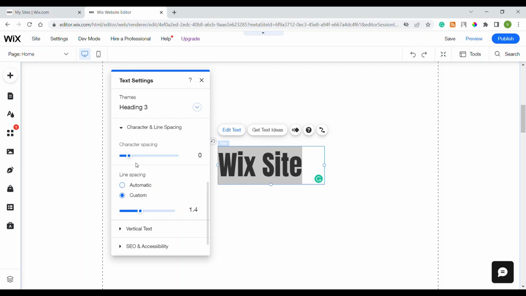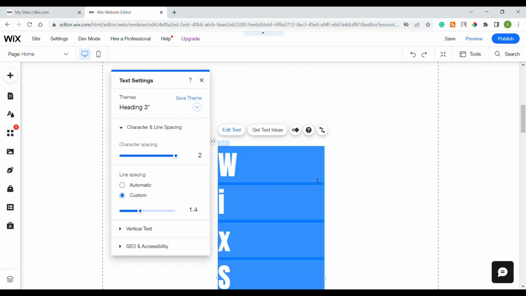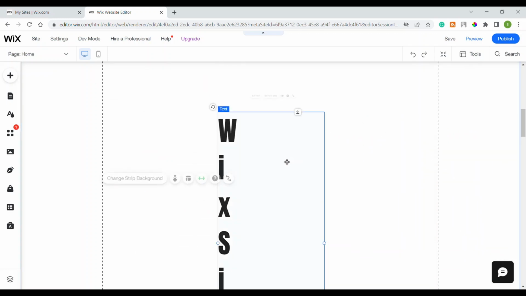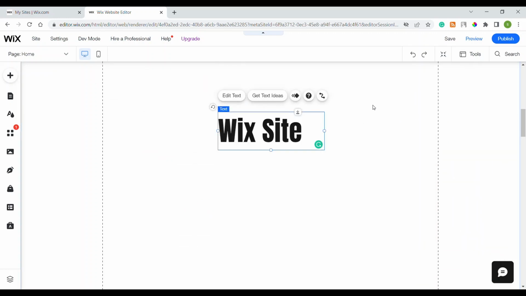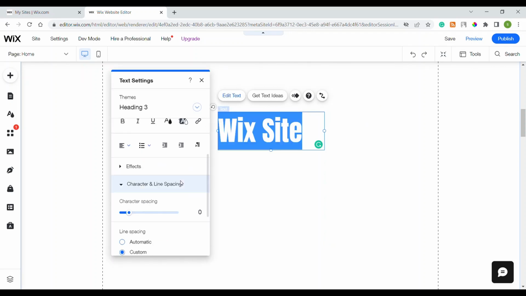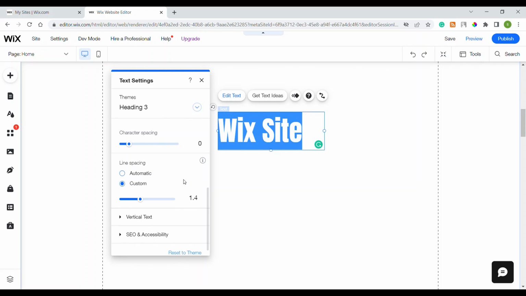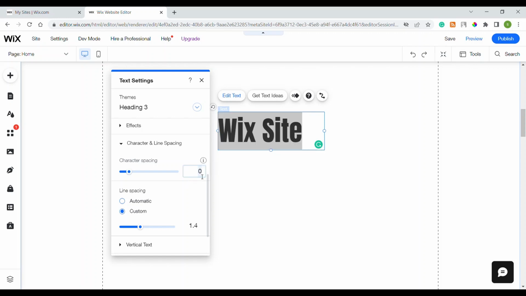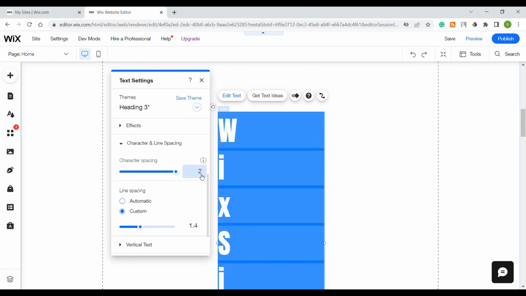Here, as you can see, the character spacing is set at 0. If we click on 2 and press enter, this is how it will have the effect. If you rewind and edit the text again, it is again at 0. If you click on 2, I think 2 is the last option.